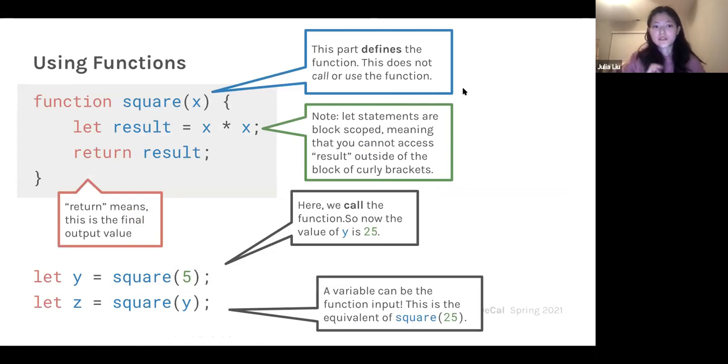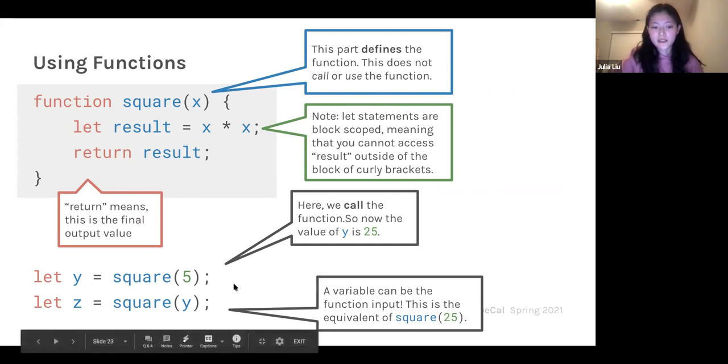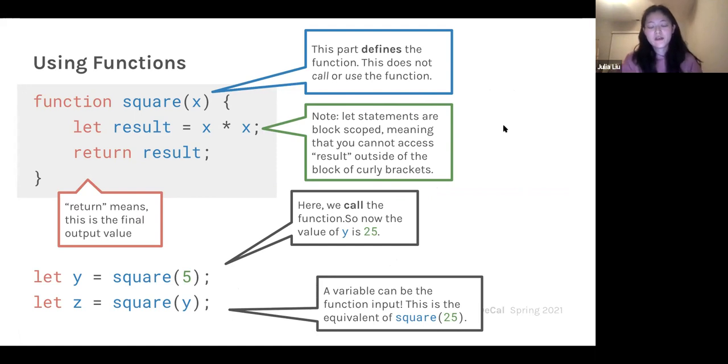So how do we use functions? This is an example of what I already mentioned in the previous slide. So you have this function square, and then you let result equals x times x, and then you return that result. And here at the bottom, we're actually calling the function. And this is also something that you have to remember when you're using functions: one is how you define the function, and two is how you call the function.